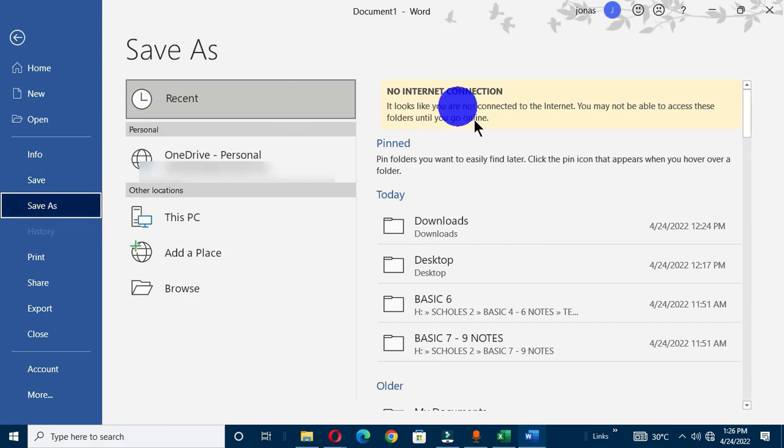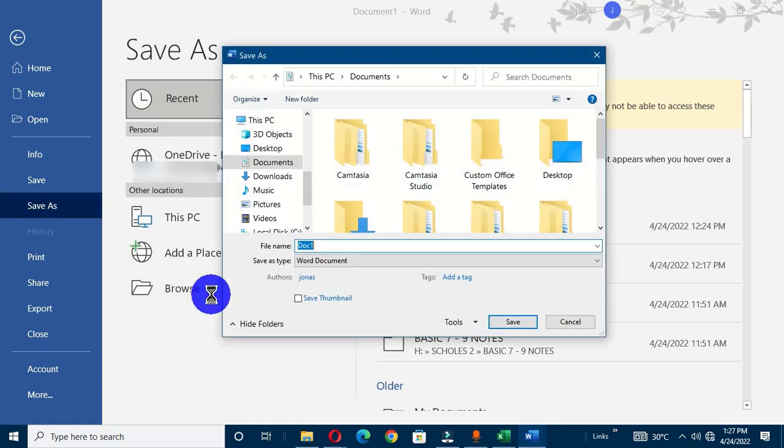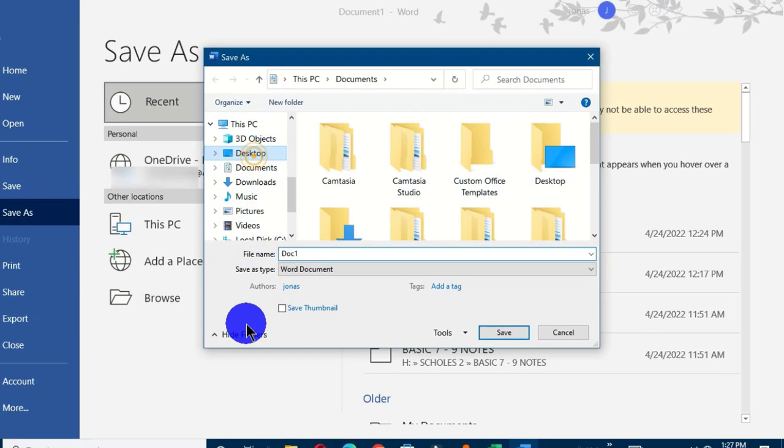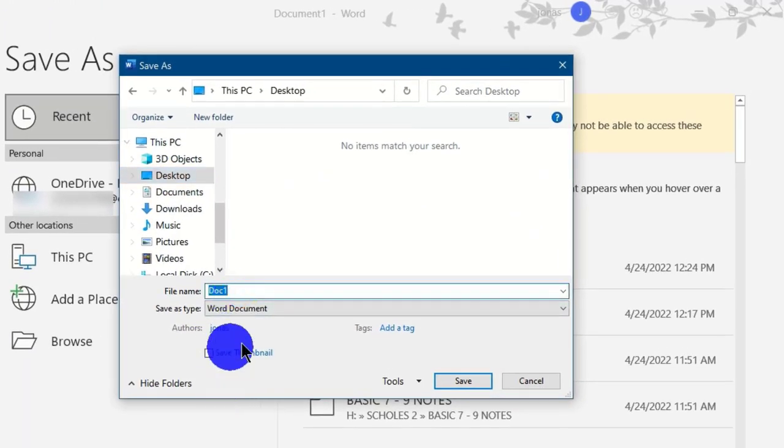And in this pane, you can choose your OneDrive, this PC, or browse, choose any folder you want, and save your Word document. So if I browse through my File Explorer and choose this desktop, I can give a folder name and click on save, and that is going to save my Word document.